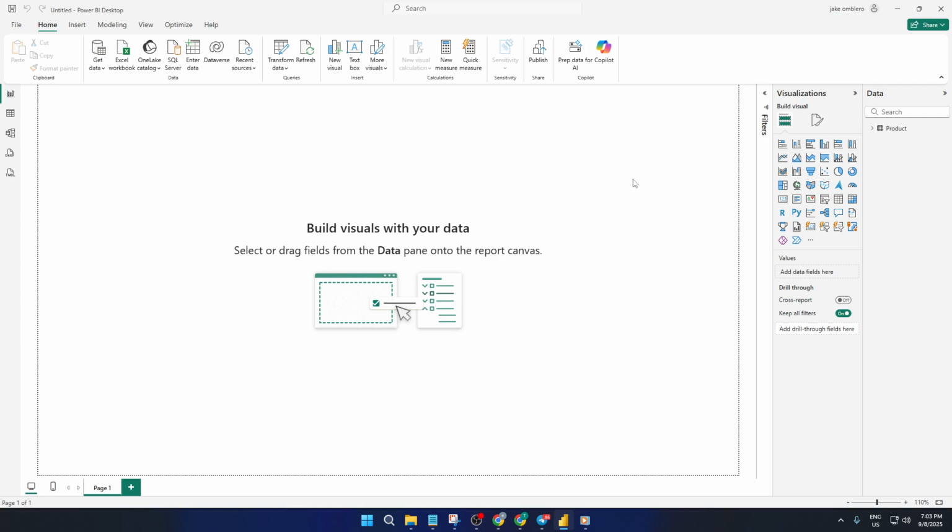Power BI will take a moment to process, and then you'll see your new table appear in the data pane on the right side of your screen. Congratulations, you've just built and loaded a custom table. Now you might be wondering, how do I actually use this? Here's where the fun starts.